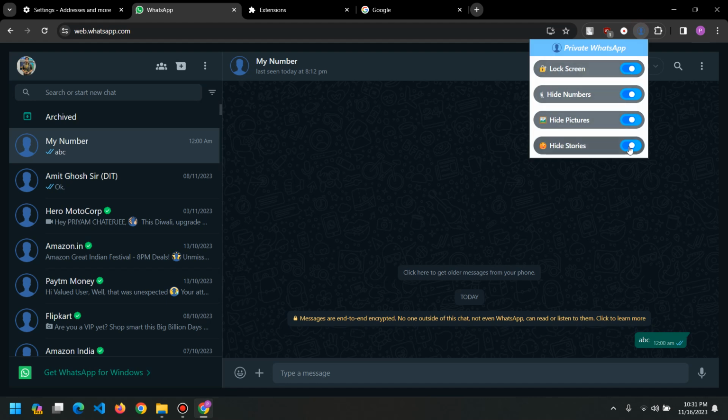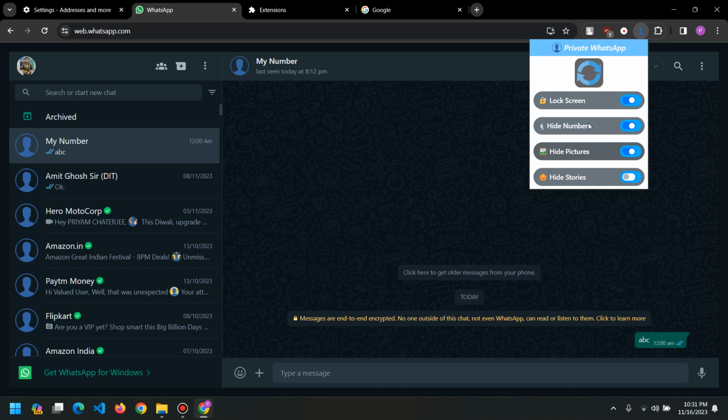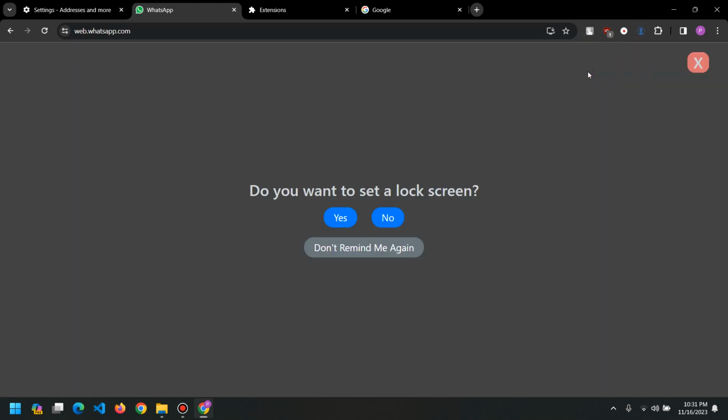Okay, I am just disabling hide stories. There is a refresh prompt here. I have added a refresh prompt, so you don't have to go and click reload page or press F5. You just click the extension pop-up in here. The page will automatically refresh for you.